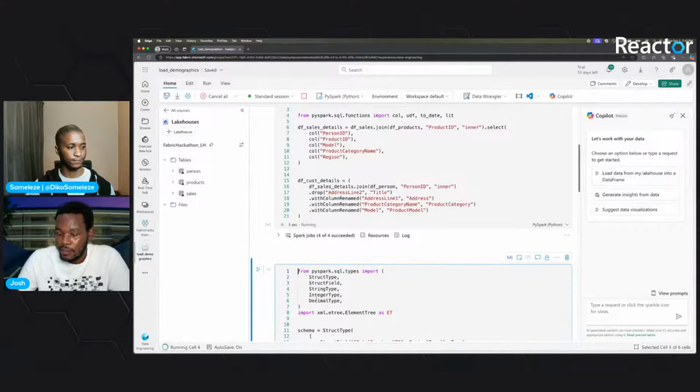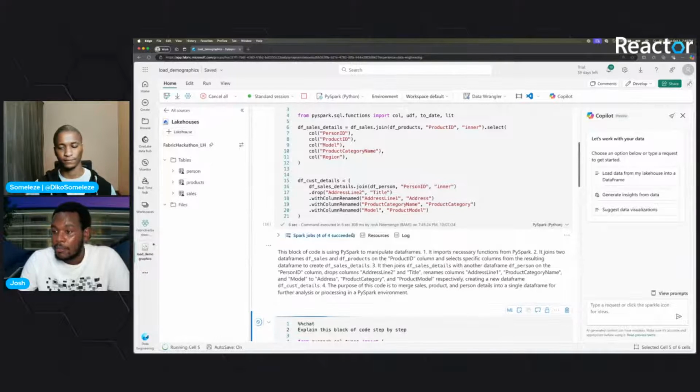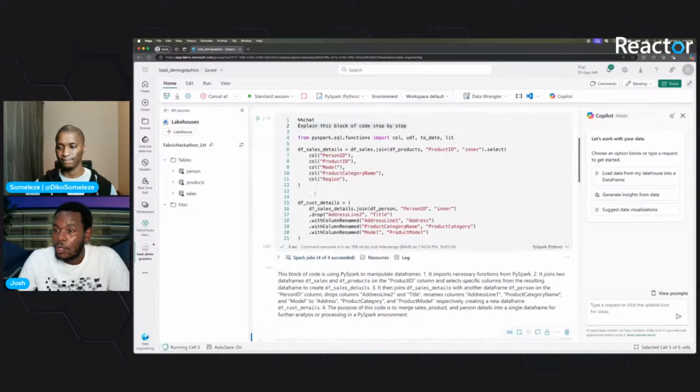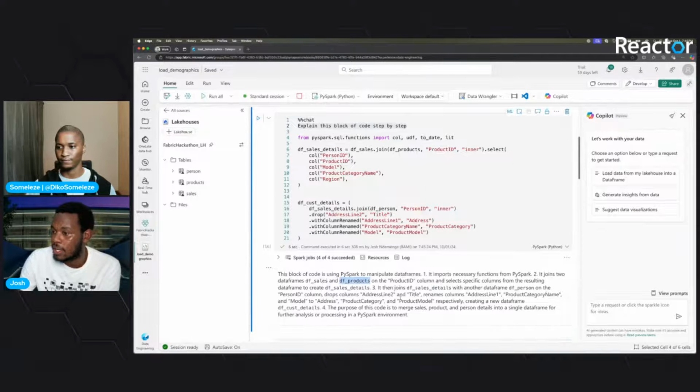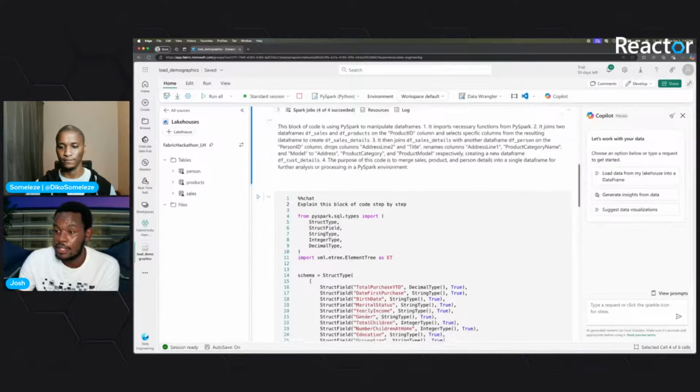And I can also do the same for the second block of code here. What happens is Copilot goes ahead and provides an in-depth explanation of this code block. You see this code is using PySpark to manipulate a data frame. It's importing the necessary functions. It's joining two data frames, the DF sales and the products, on the product ID. So it goes ahead and provides that nice explanation.